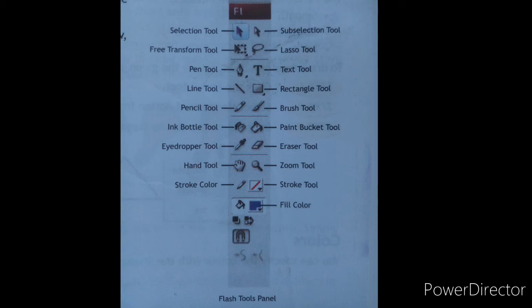Now the next is the hand tool. This hand tool allows you to easily access artwork or other object content in this space if you are doing detailed work at a high level of magnification. Next is the zoom tool. The zoom tool changes the magnification level of the object. You have two options, zoom in and zoom out.